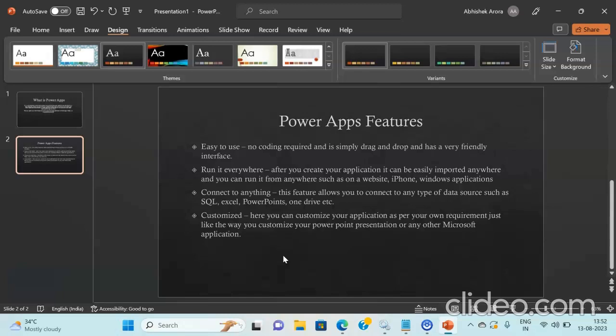The third feature that Power Apps provides is its nature to connect to anything. This feature allows you to connect to any type of data source such as SQL, Excel, PowerPoint, OneDrive, SharePoint, etc. The last but not the least feature that Power Apps provides is its customized nature. Here, you can customize your application as per your own requirement, just like the way you customize your other Microsoft applications such as PowerPoint, Excel or Microsoft Word.